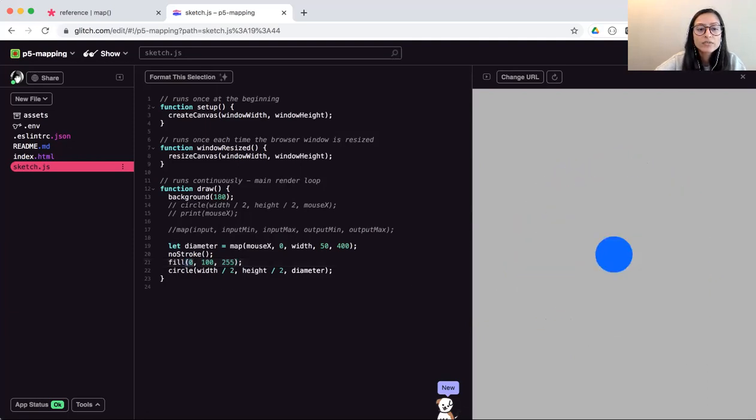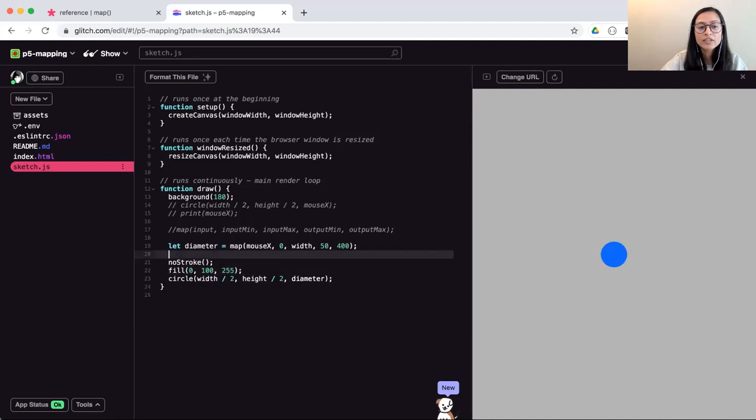What if instead of our RGB color, maybe we can create another variable and use that variable in our fill function to control the color of the circle as well, along with the position of the canvas. So let's try and do that.